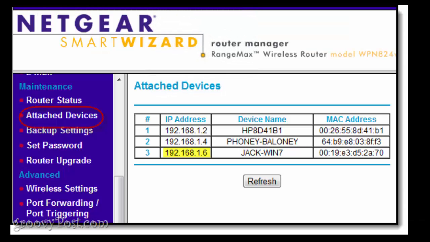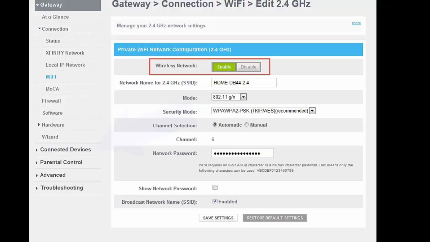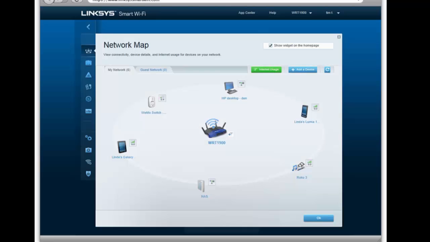Let's look at the place you can do the same thing on some other devices. Here's a Netgear. Here's where you do it on an Xfinity gateway. And Network Map is how you do it on a modern Linksys router.